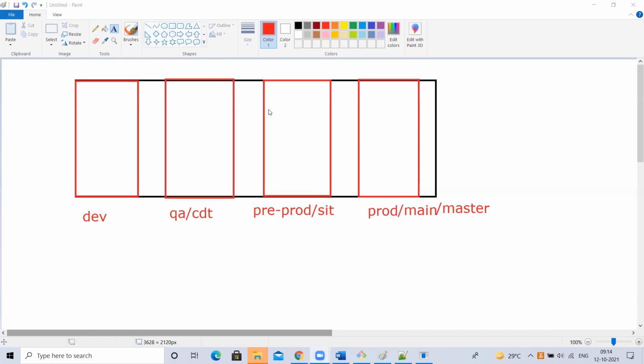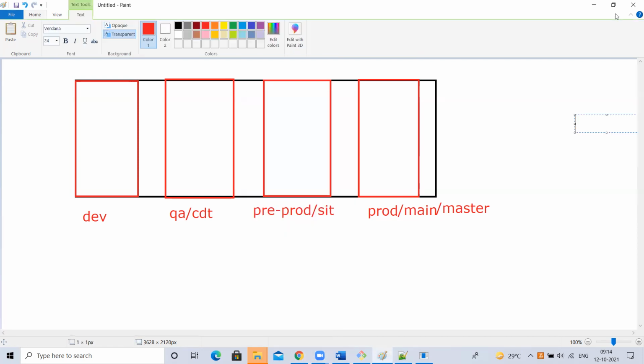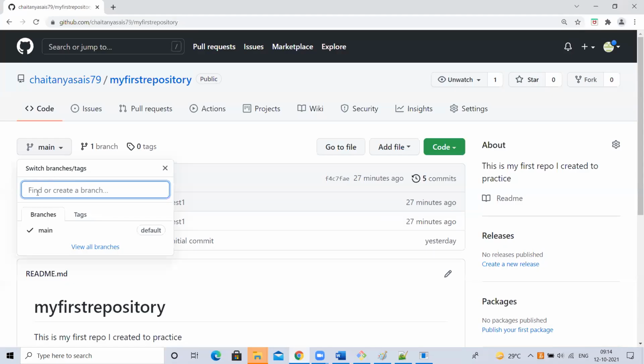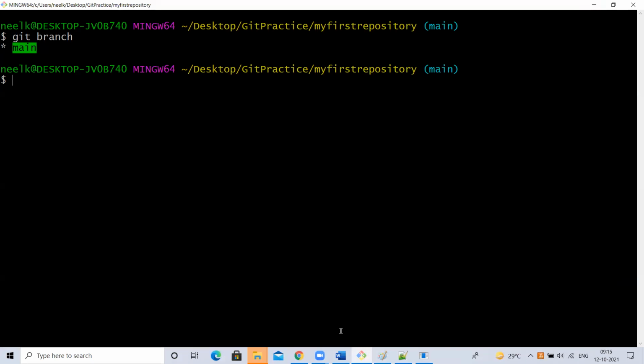In general, developers will not be connected to this main branch. We will use this main branch as a production branch. In general, we create one more branch called development, or dev branch. Development, short name is dev. We will create a development branch and ask all the developers to connect to that, not to the master branch.